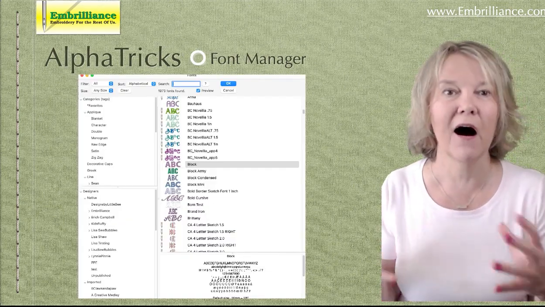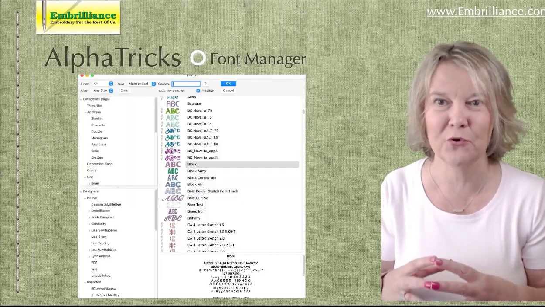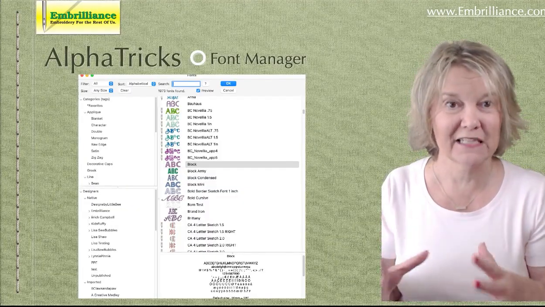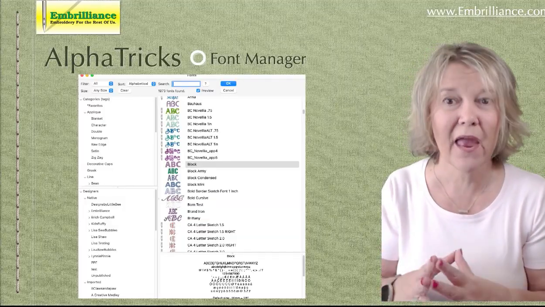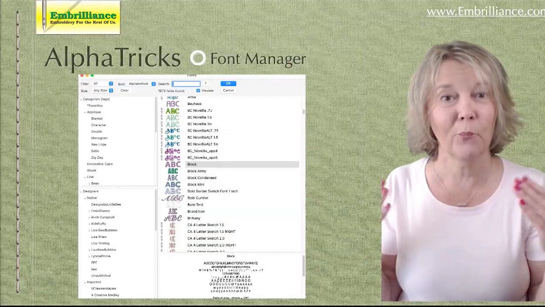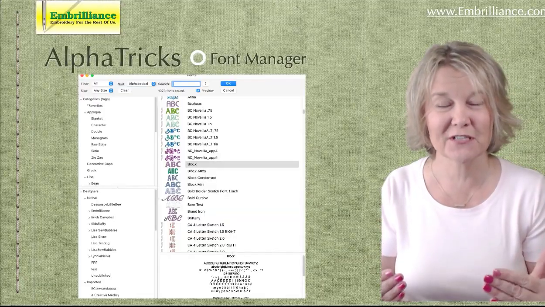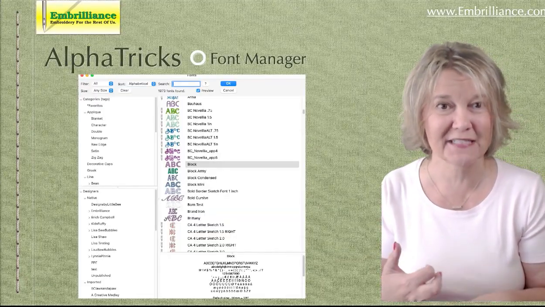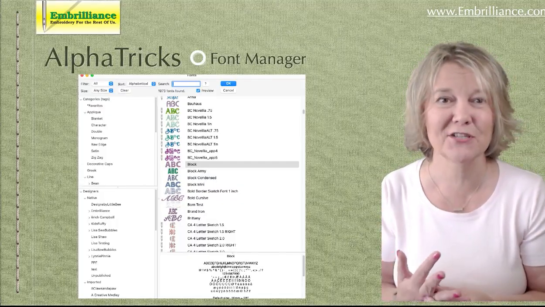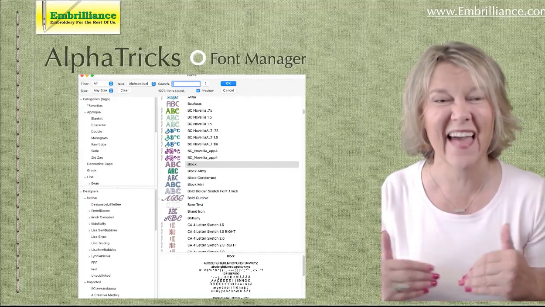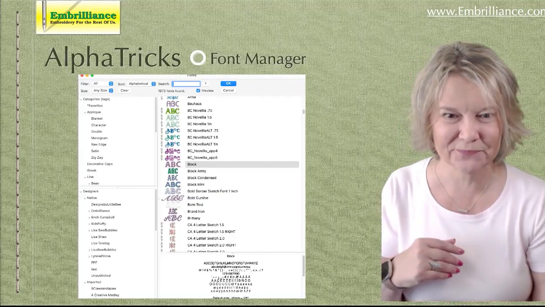And this is where all the power lies on how you can organize your fonts by adding your own categories or tags, however you want to call them, or using the built-in features of sorting or selecting certain types of fonts and using a search function. There's so much to this font manager window, and that is what we're going to be talking about today.